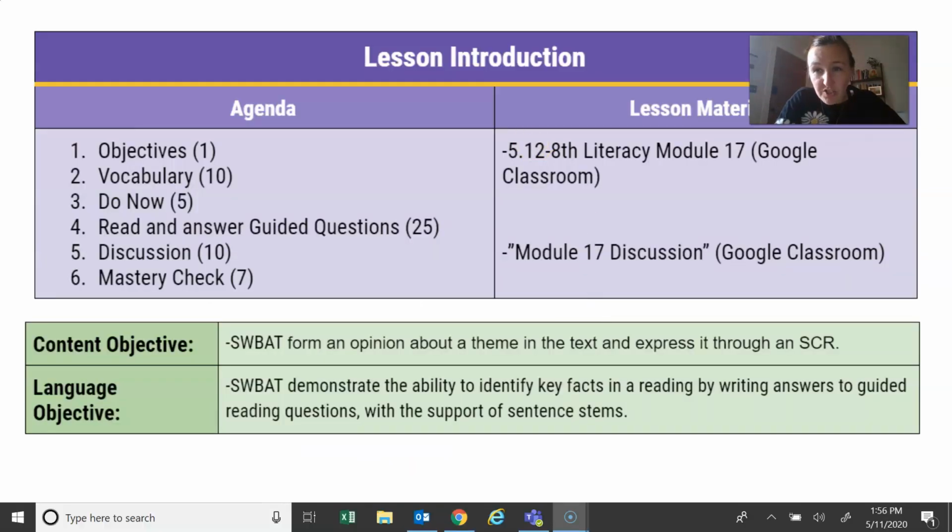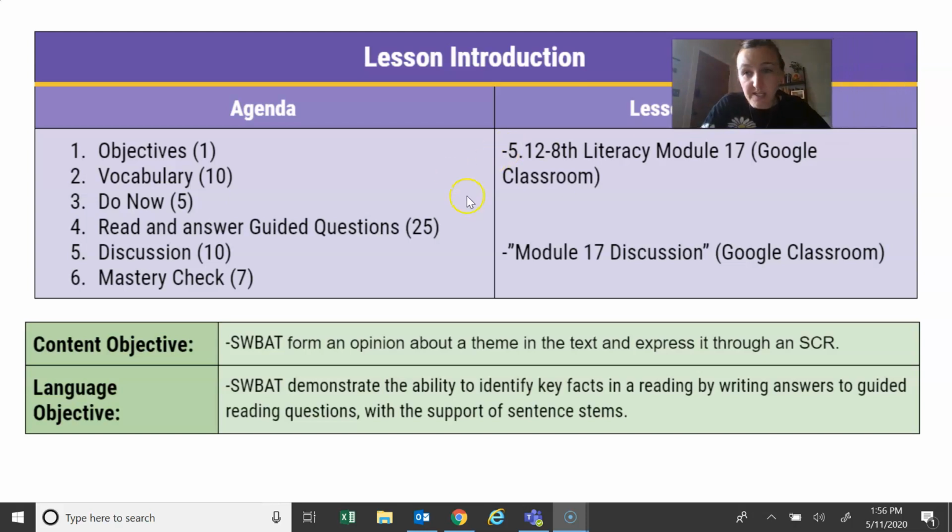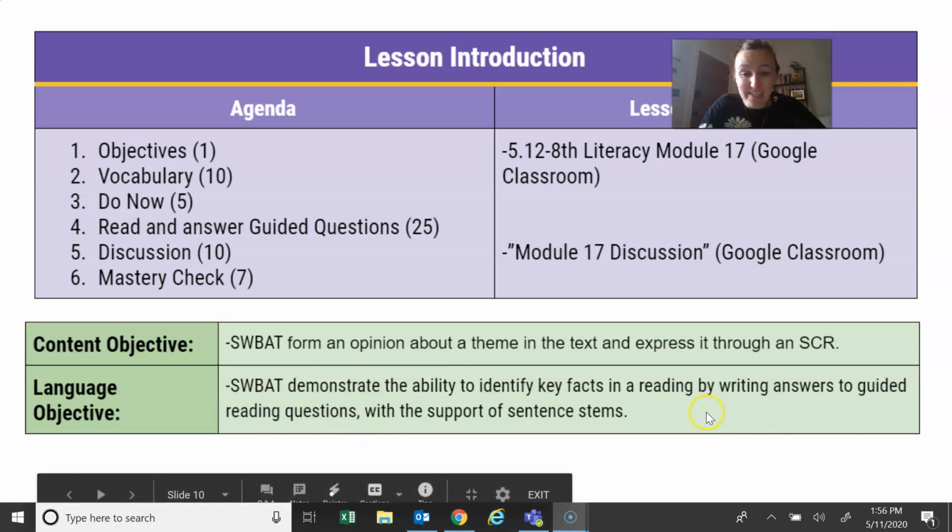Okay, so our agenda for today, we have our objectives, we have our vocab practice, we have a do now. You're going to continue reading The Gift of the Magi and answering guided questions. And then at the end, you're going to have this discussion post, which is your mastery check. So today you have Literacy Module 17, Module 17 discussion. Our objectives: students will be able to form an opinion about a theme in the text and express it through an SBR. And students will be able to demonstrate the ability to identify key facts in a reading by writing answers to guided reading questions with a supportive sentence.